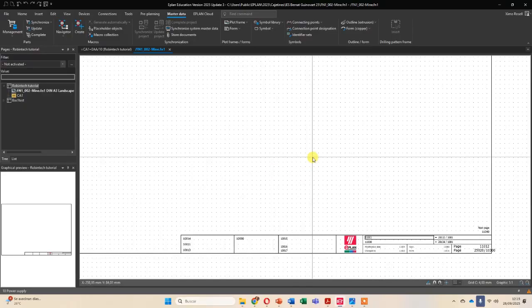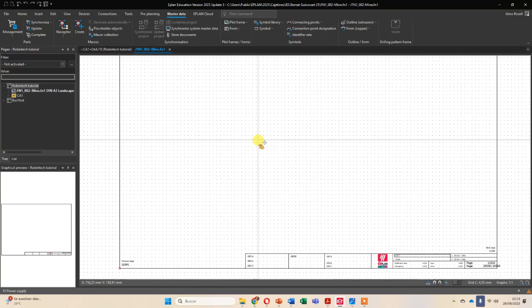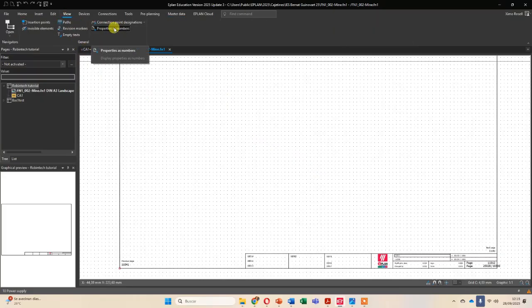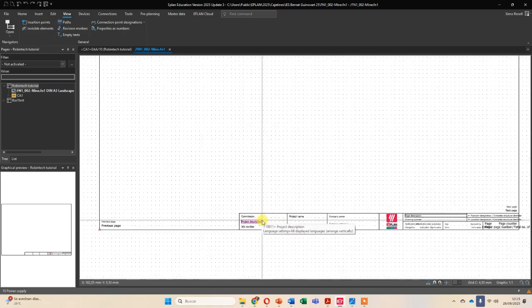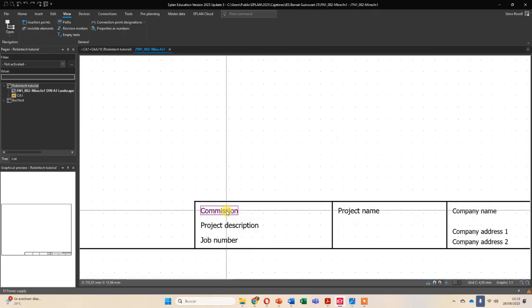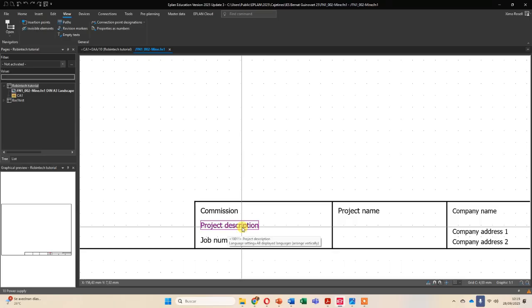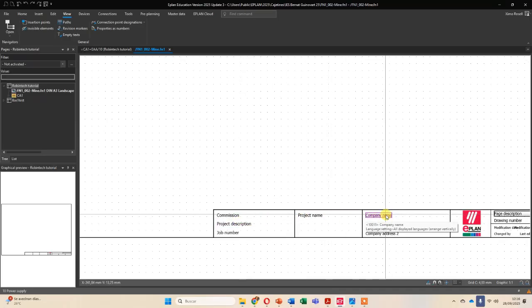You might not see the plot frame like this, but if you click on View and choose Properties as Numbers, you will see how they change. What do we have here? These are like database fields. These are not plain text, so anything we have in these fields is linked to the information that we have entered into the project. So for example, here we will have the company name, the company address, and so on.